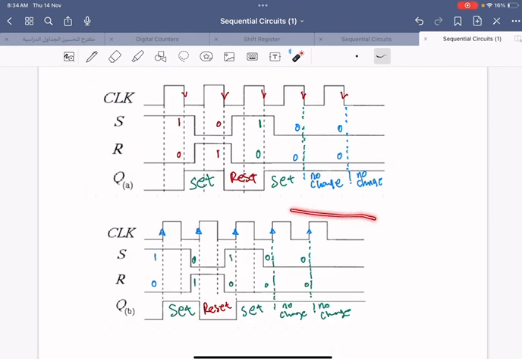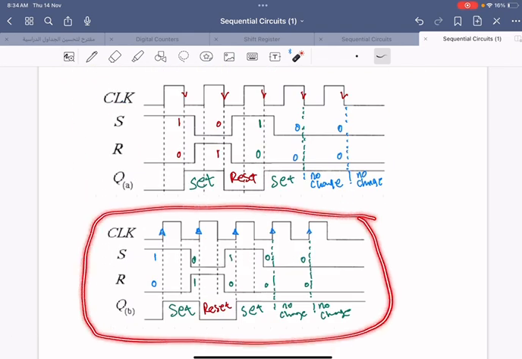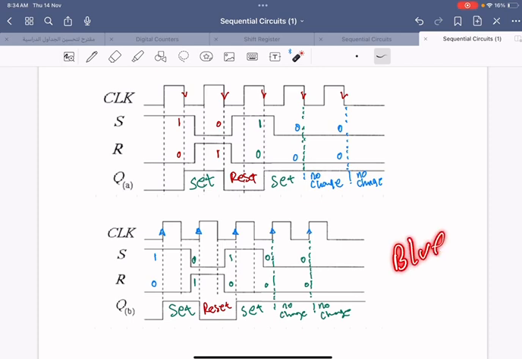This is for the positive one, the blue, if you remember. This is the blue one. Let's see the blue one first. The positive edge, it was 1, 0. So it was 0, the Q. Then it's because of the 1 at the set, so it's going to be set till the next clock.